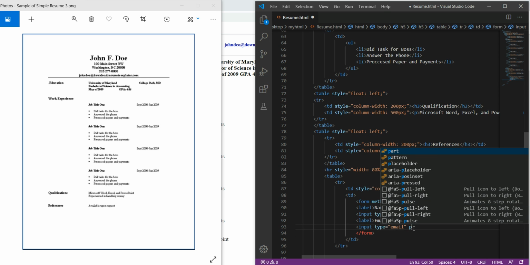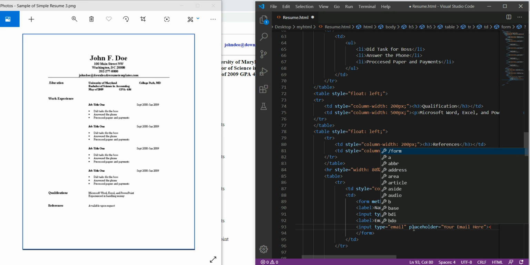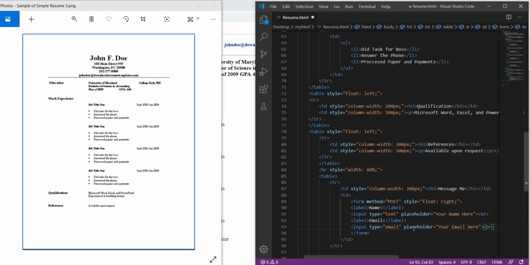So here I will use the placeholder property, and here I will write message your email here. Okay, again we will use the br element.